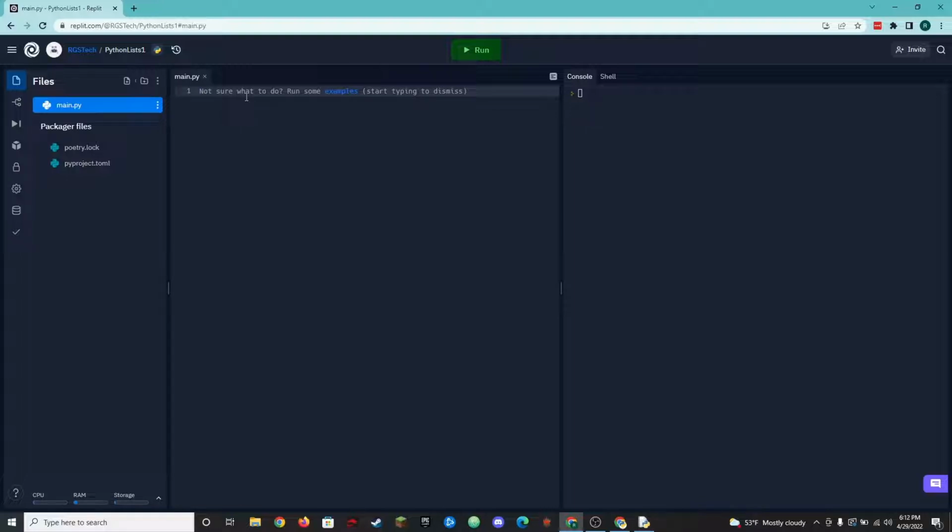So the first thing I'm going to do is just create my list. To create an empty list in Python, you just create a variable and set that equal to an empty list. So lists are represented by the square brackets, and if you don't put anything in it, it's just empty. So it's a list with nothing in it.